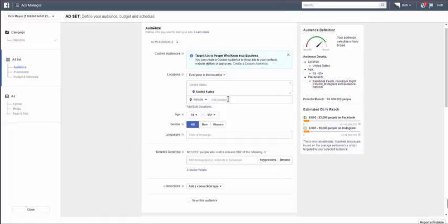If he wanted to add Canada, right here where it says add, you can put Canada in there, you can put the UK in there, you can put Australia in there. But we're going to target United States. We're going to leave the age.